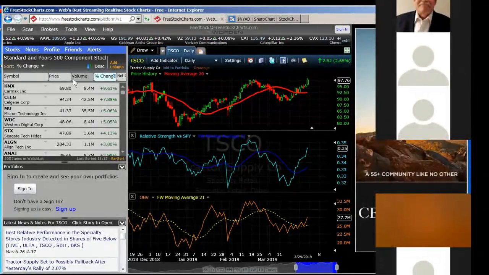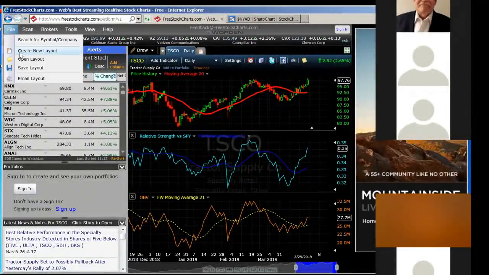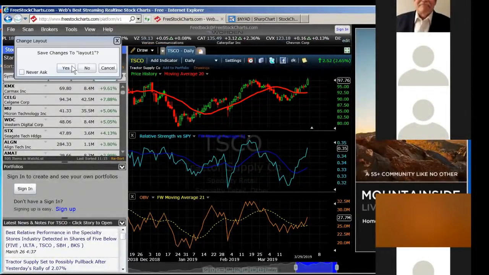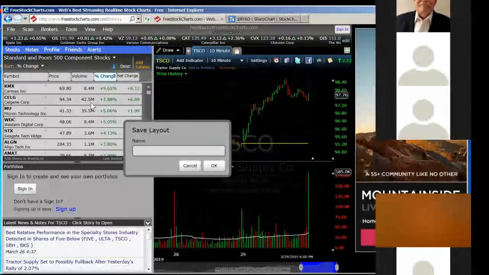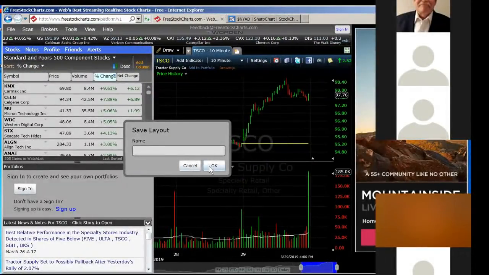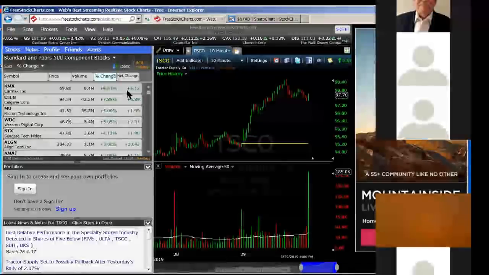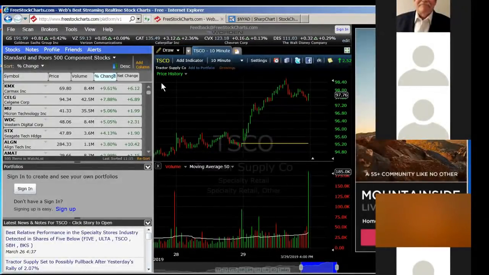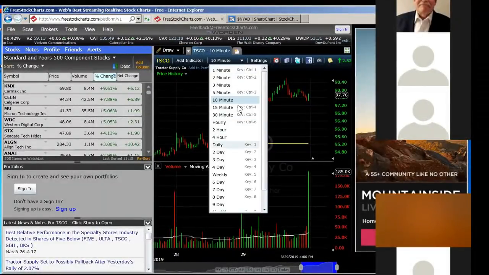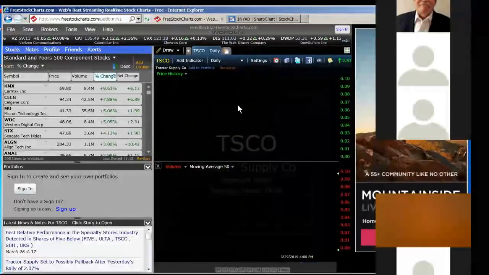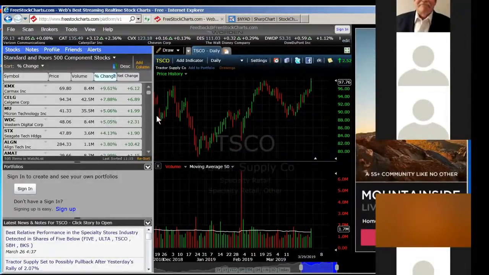All right, so first of all, this is kind of a completed set, so we're going to want to go up here and create a new layout. We want to start from scratch. Basically, when you start out, it'll start out with a chart like this. First of all, it's a 10-minute chart, so it gives you delayed intraday. We want to go to a daily chart. All right, that's the first step.